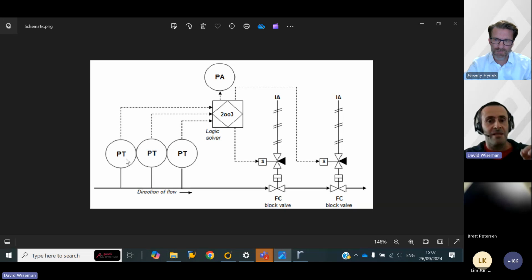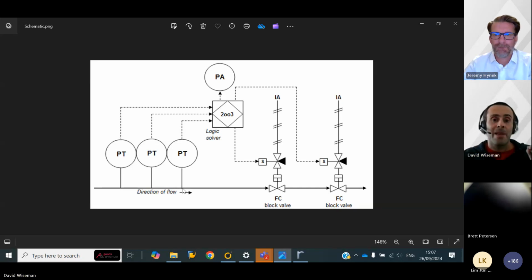And I have an array of 3 sensors, 3 pressure transmitters watching the pressure in that pipe. They're there to detect overpressure, let's say. And I have here a logic solver. This logic solver is looking for a signal of overpressure from any 2 or more of these sensors. So you can see there, 2 out of 3. In the event that 2 or more of my sensors pick up a problem in that pipeline, it's going to trigger the shutoff valves, these block valves, to close.